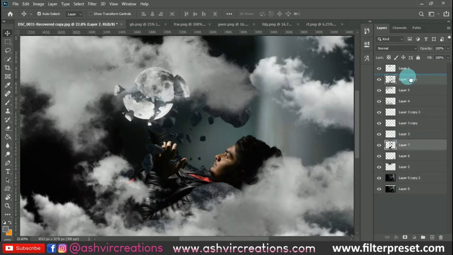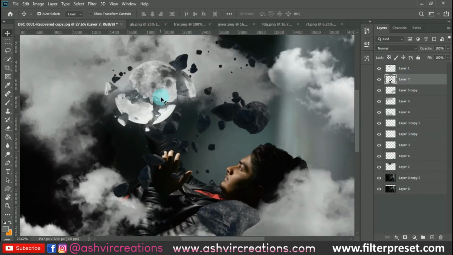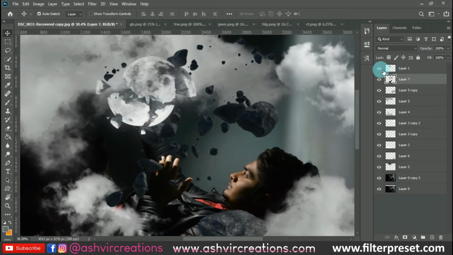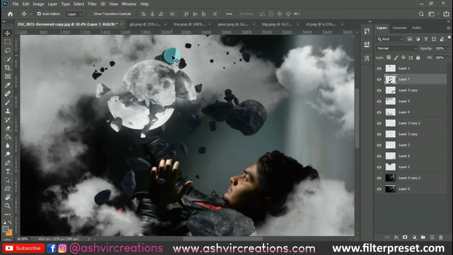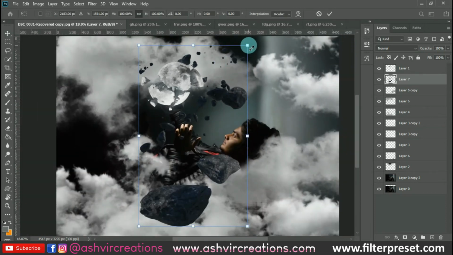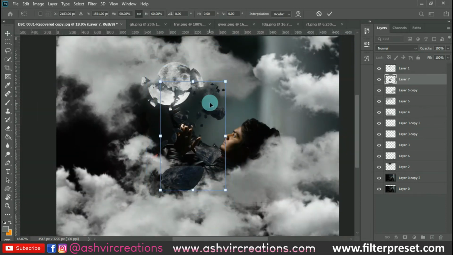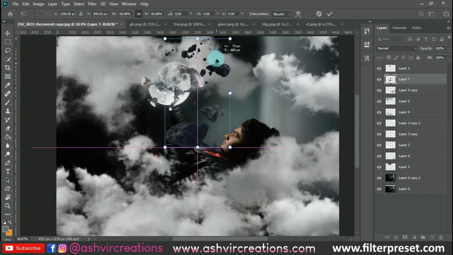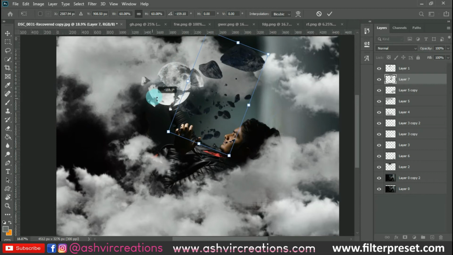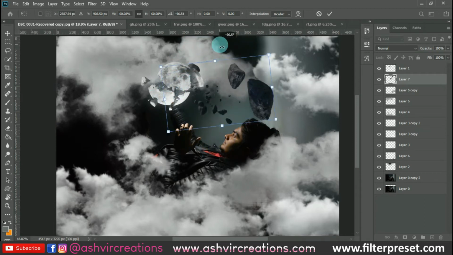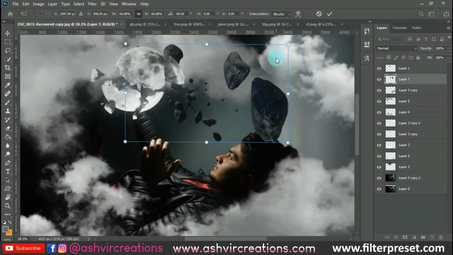Now we have to place this above all the layers but below the moon layer. Alright, so now you just have to place this in such a way that it looks more realistic, and the perspective of this stone should perfectly match with the photo. That is the very important thing that you have to keep in mind.